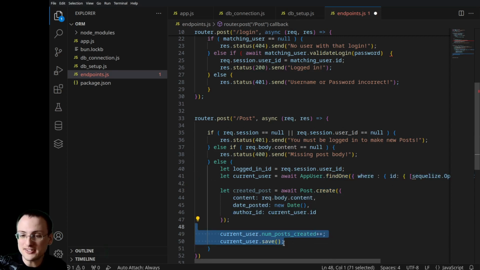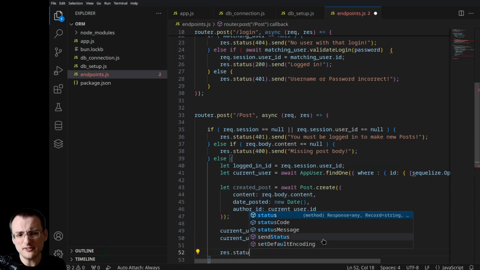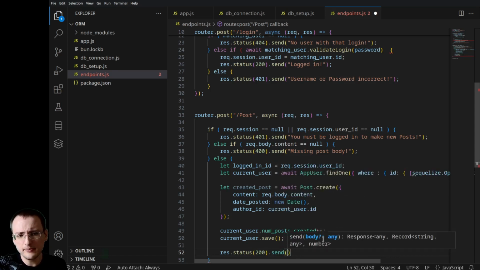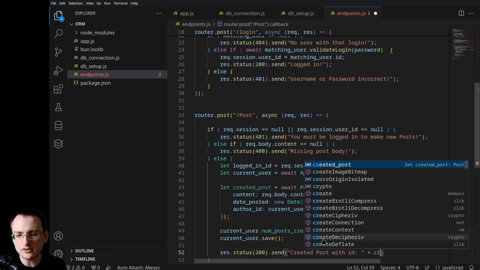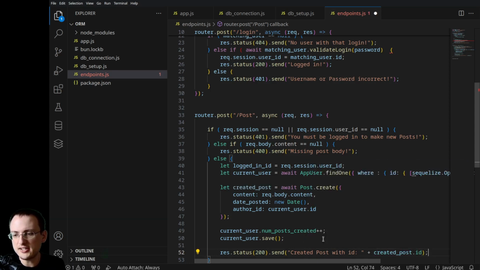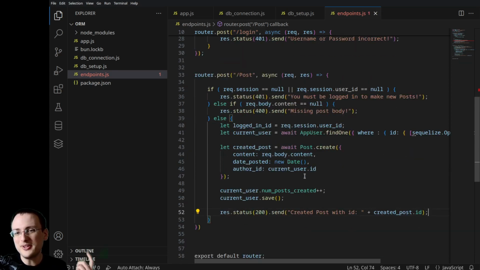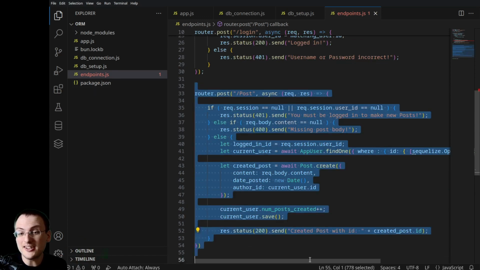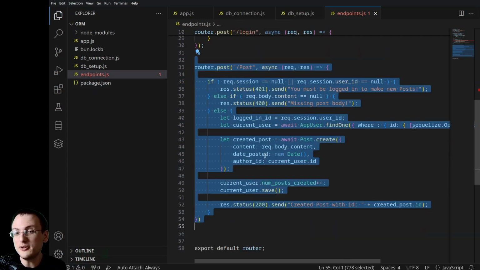And you can delete like this as well. You just call delete. But all of those things that you can do with manual SQL queries, you can also write out here with an ORM by calling functions on our model classes. So if I were to finish out this endpoint, I can say, oh, well, you created a post with the ID created post ID. And now we've written an authenticated endpoint, one that only works when you are logged in.